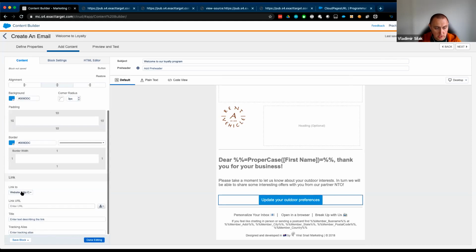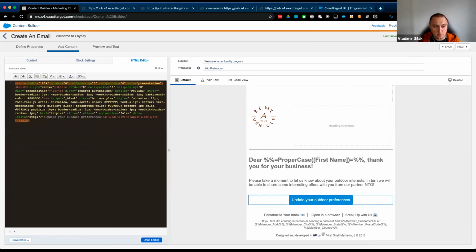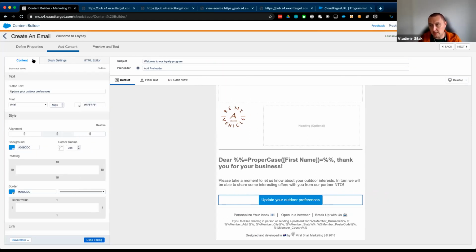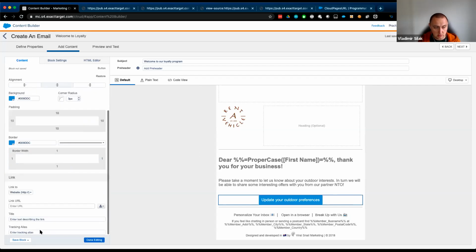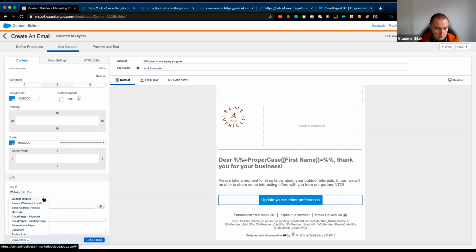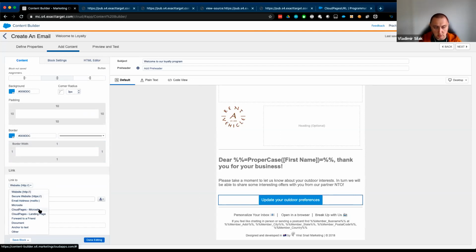It's great. What we need to figure out is how to link that. If I look into the HTML editor, practically at this point in time, over here, it's not taking us anywhere. So we need to build the URL for that. Again, we're going to use AMPscript because we want to pass a particular item. So I'll do link URL, and maybe we're going to look into CloudPages microsite.